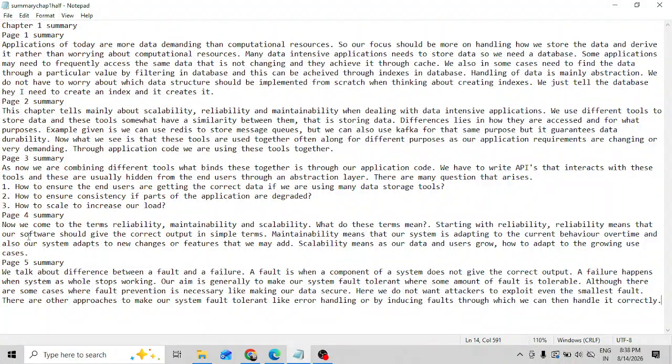Now let's talk about reliability, maintainability, and scalability. Reliability means that our software should give the correct output. In simple terms, let's suppose we have a bank management system. Inside this system, we need to make sure that whenever the withdraw function is called, it should actually withdraw and not add. So this is in simple terms what is meant by reliability.